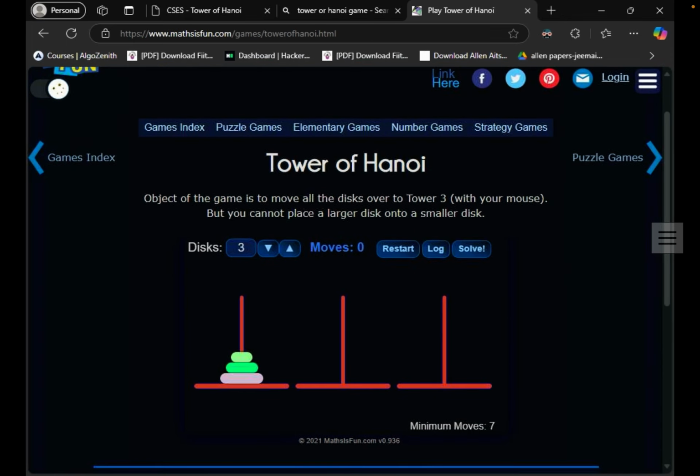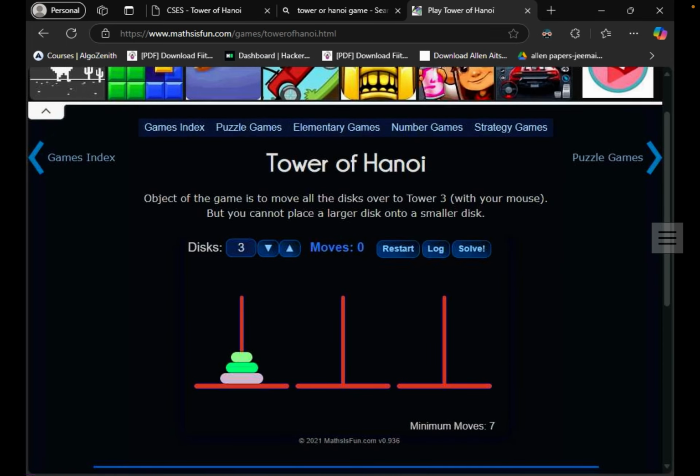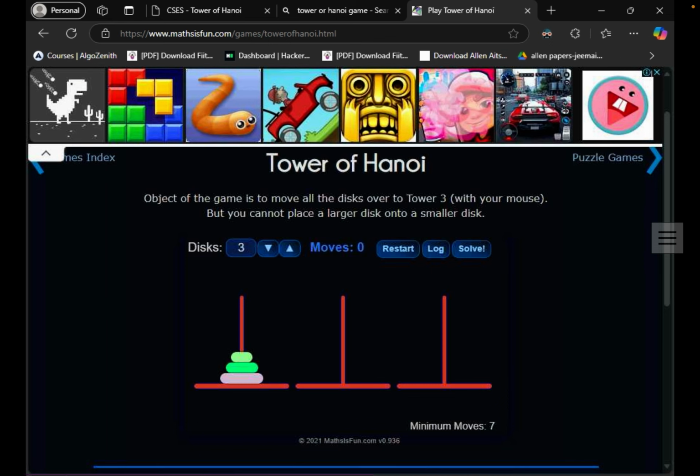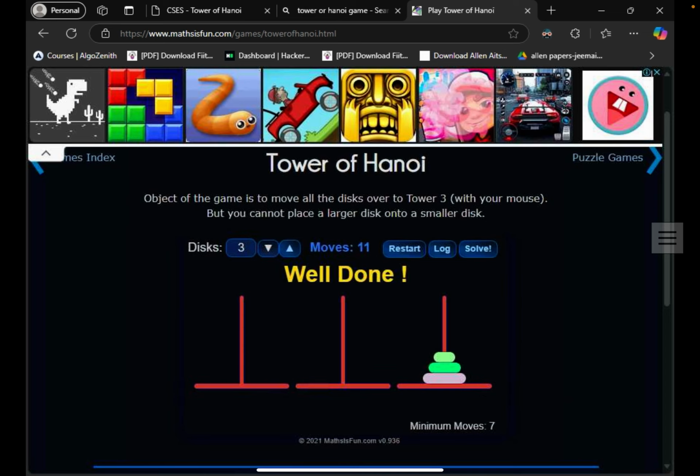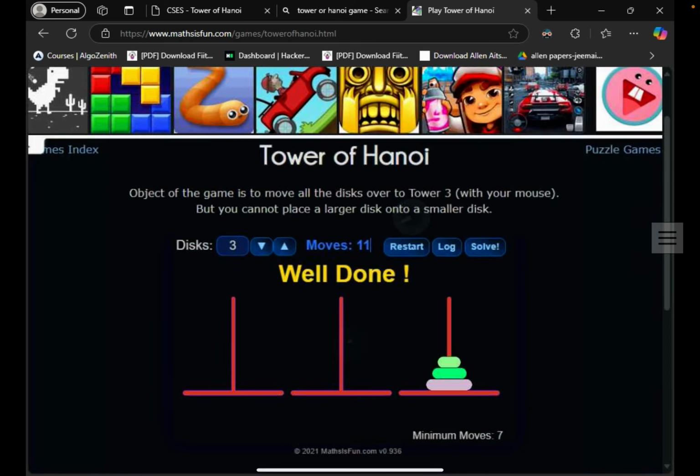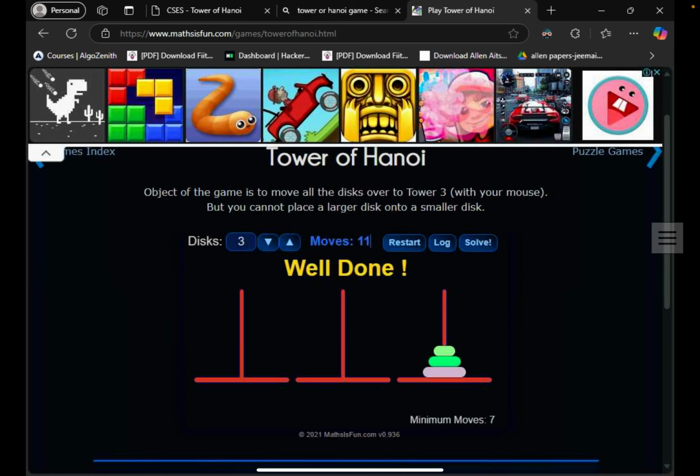So for 3 levels, basically the algorithm we will be following is this. If we do it like this, and then do here, or here, or here, the moves are 11. It is not an optimal moving.